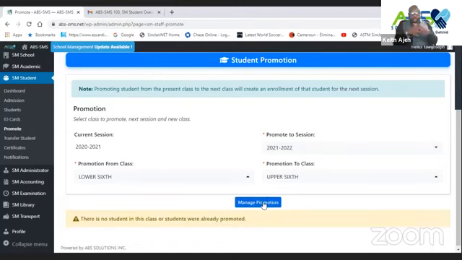So there are no students in that class who were already promoted. But in the case where they are promoted, the class is going to pop up here, and it will show you the list of students in that class. Then you can simply select which of the students you think will be promoted according to their performance.